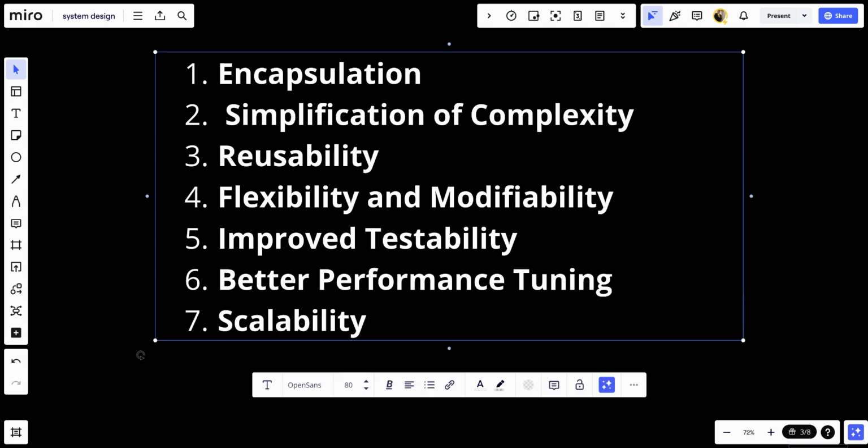Number seven, we have scalability. Decoupling layers from one another also aids in scaling the application. For example, if the data layer is separate, it can be scaled independently of the application layer, perhaps by introducing more database servers or switching to a different database system optimized for the workload.